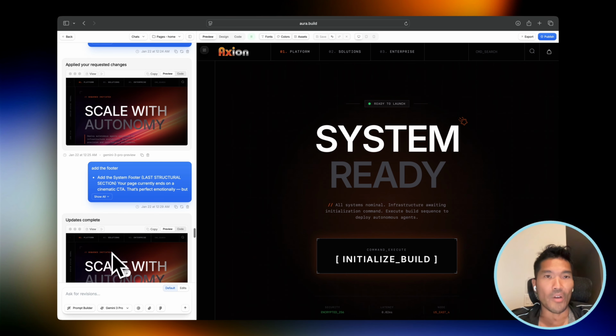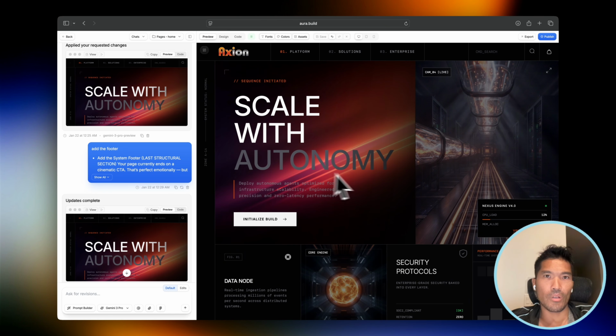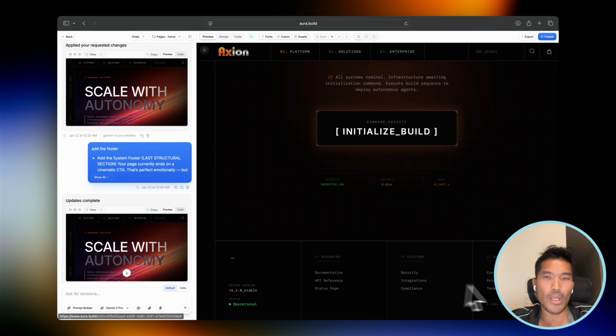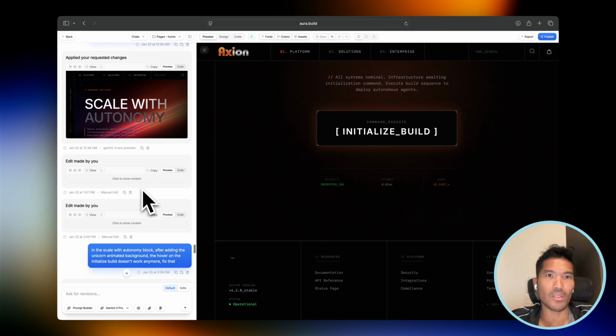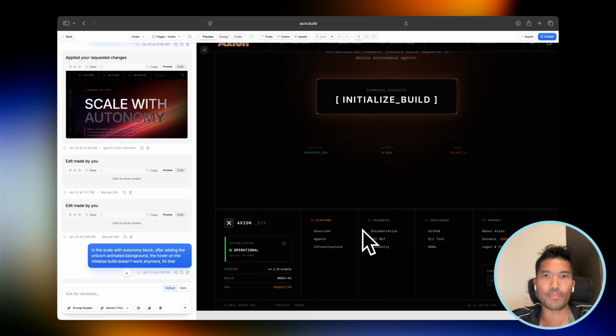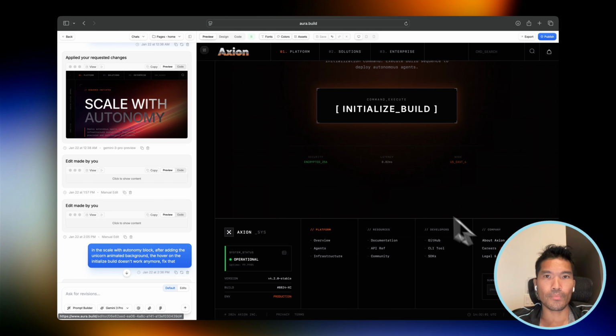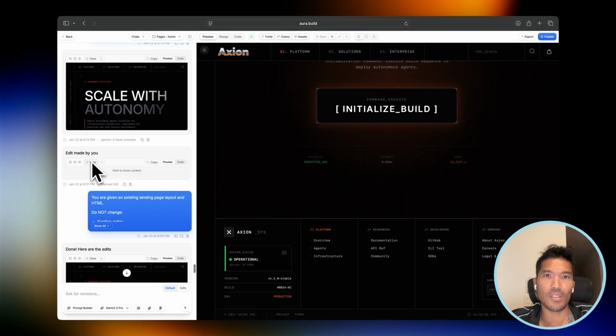Finally, I add the final section, which is the footer. The first version looks pretty basic, so once again, I run it through the same redesign process using a detailed prompt. And now this is the final version of the footer. At this point, the full landing page is finished.